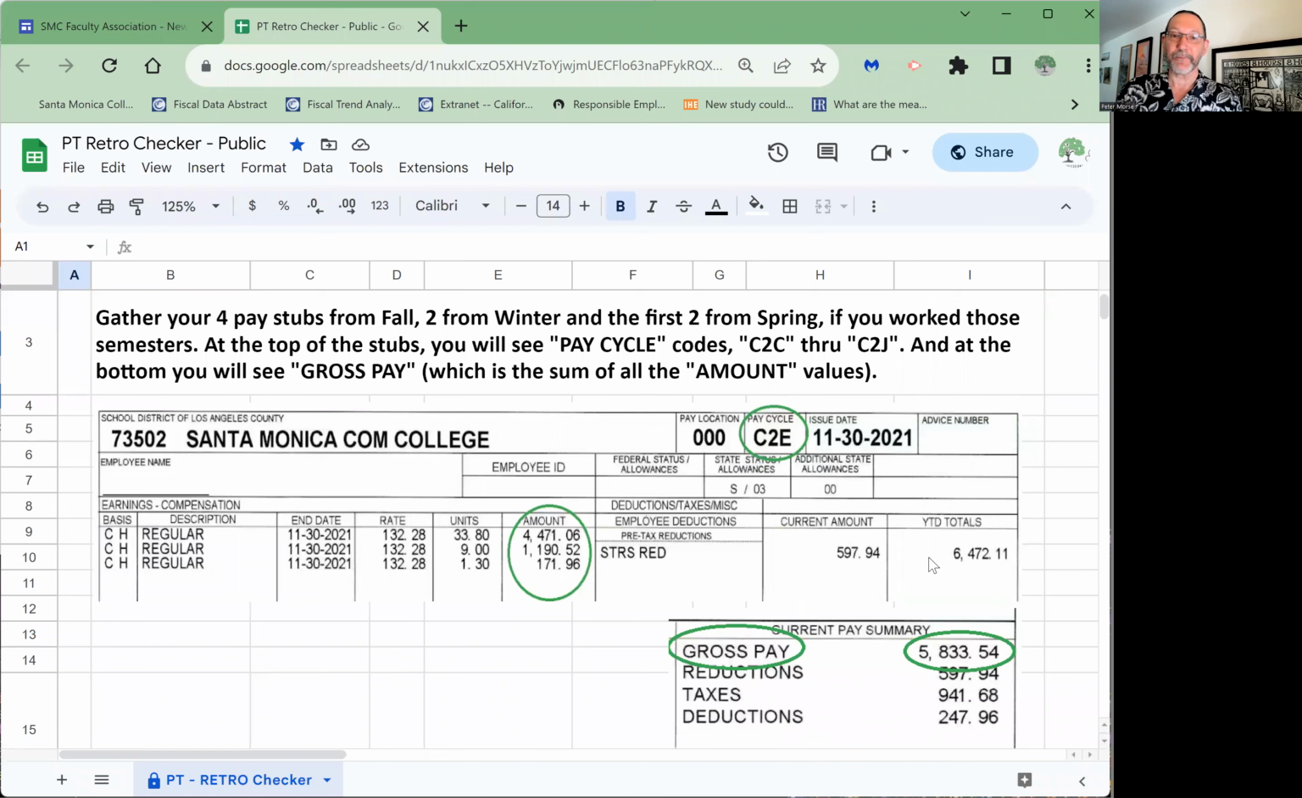Now, I know a number of folks may not save every single pay stub. Perhaps this will be a motivation for you in the future to really hold on to all of those stubs, punch holes in them, put them in a folder, put them somewhere safe, because it's so important to keep track of what your pay is from month to month.